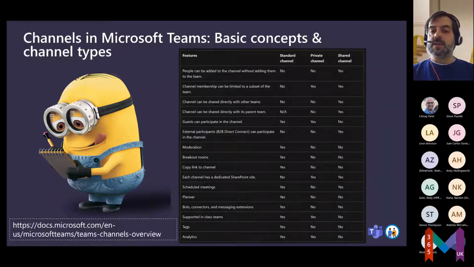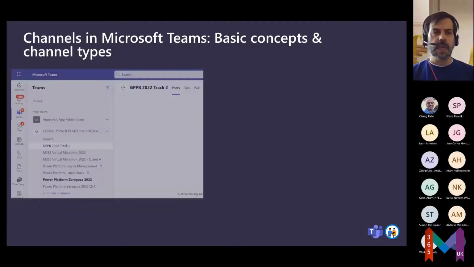Shared channels rely on B2B direct connect. This is a new feature for collaboration that is an extension of Azure AD B2B, and I think it's the future of collaboration in the different workloads we have in Microsoft 365. Teams is the first workload that is using this feature, which obviously was designed and created by the Azure AD team. And yeah, this is very well documented. I will share the slides after the meeting so you can review in detail the differences between the different channel types we can have in Teams.